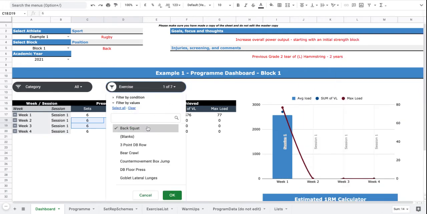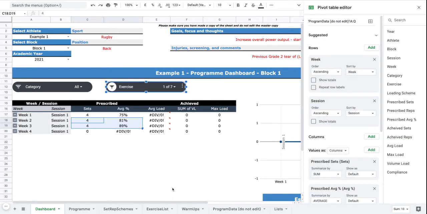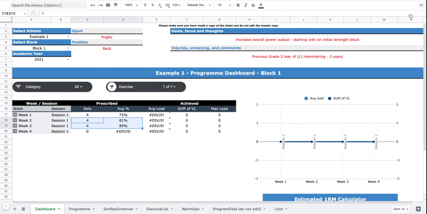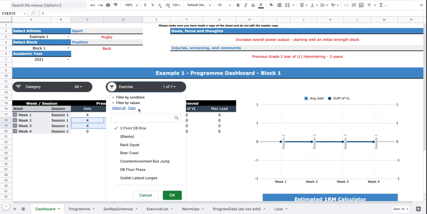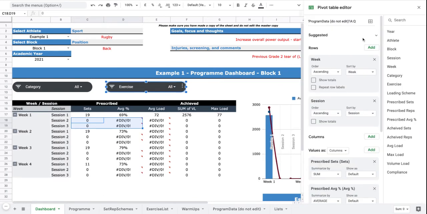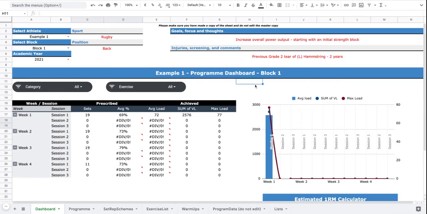But if I select an exercise that hasn't been filled in, 3.0, you can see that even though I've prescribed 4 sets, they haven't actually achieved anything yet, so they haven't completed that session. So it's up to you how far you drill down into the exacts of what you are trying to analyze and what you're trying to look for.